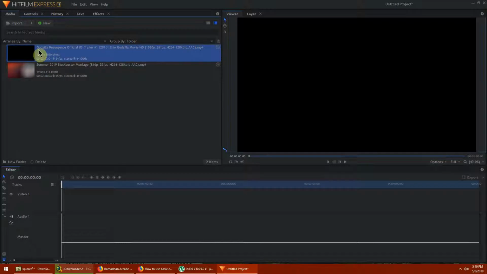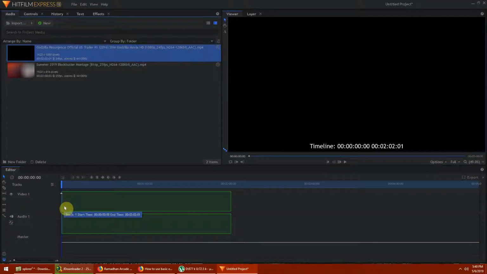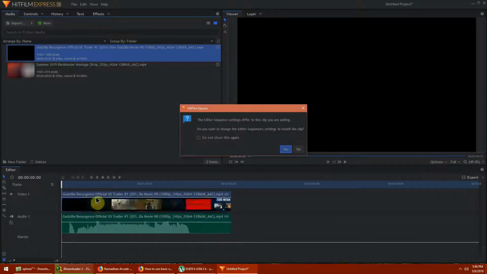For the first one, I'm going to drag it. If you want to add a video to your timeline, all you need to do is click, hold it and drag it to your timeline. Now if it does not match the video settings that you had set before, it will ask you if you want to change your main project settings to match the video settings of your video. This will only happen for the first video.